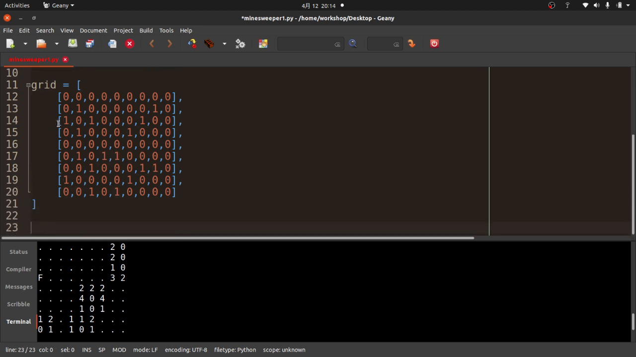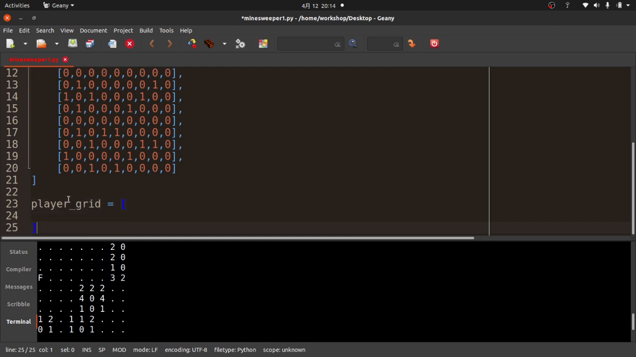Alrighty, now we have a grid, and this is where all of the mines are located. But we're also going to need a secondary grid for the player. What I'll do is, player grid equals... Now the player grid has to be the same size as the grid. And what I'm going to put in here is -1. I'll explain why in a second.